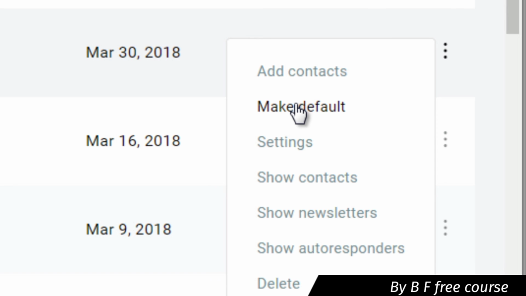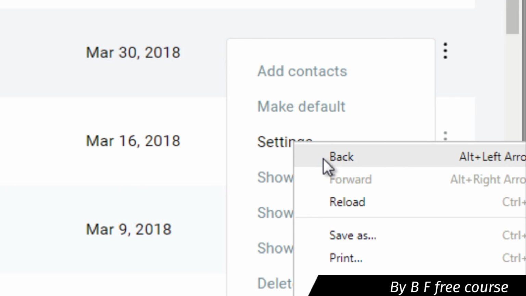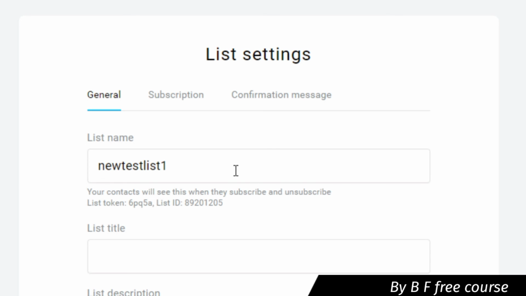Now, make default, all that means is that when you email out, it's going to come from this list. So we don't really want that. Now, click on settings here. And settings allows you to see the name, of course. Now, keep in mind that when you use something like lead pages or any other landing page creator and you connect to the GetResponse API, what's going to happen is you're going to see the list name. So when you connect to GetResponse and you refresh the details and you connect lead pages, for example, to GetResponse, you're going to see the list name.